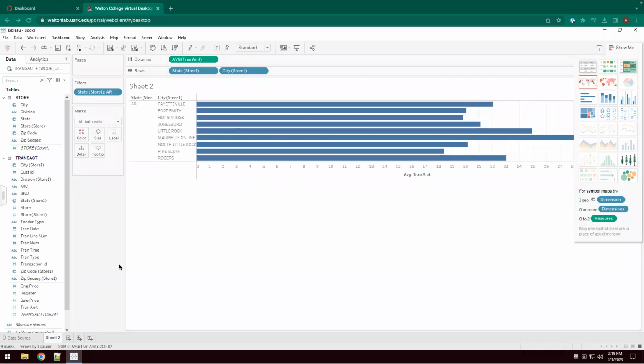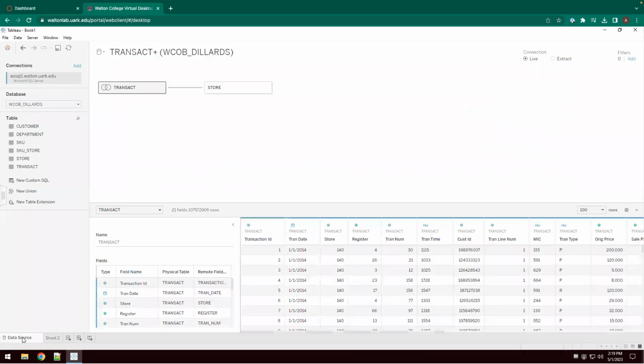So now we want to dig a little bit deeper into the information that we have. Yes, we do have the Momwell Online, but we want more information. So we're going to go ahead and go back to the data source. And we're going to add a little bit more information. So we want to add the SKU, for example, and that's what we want.